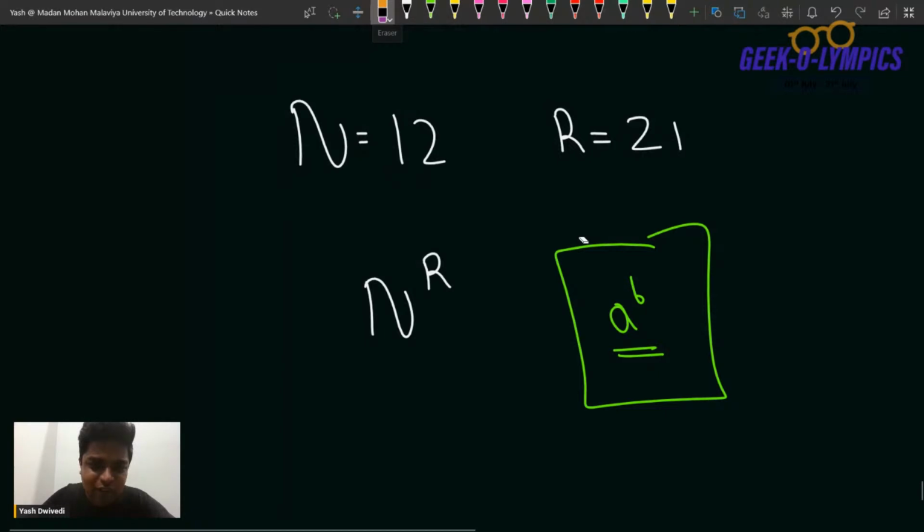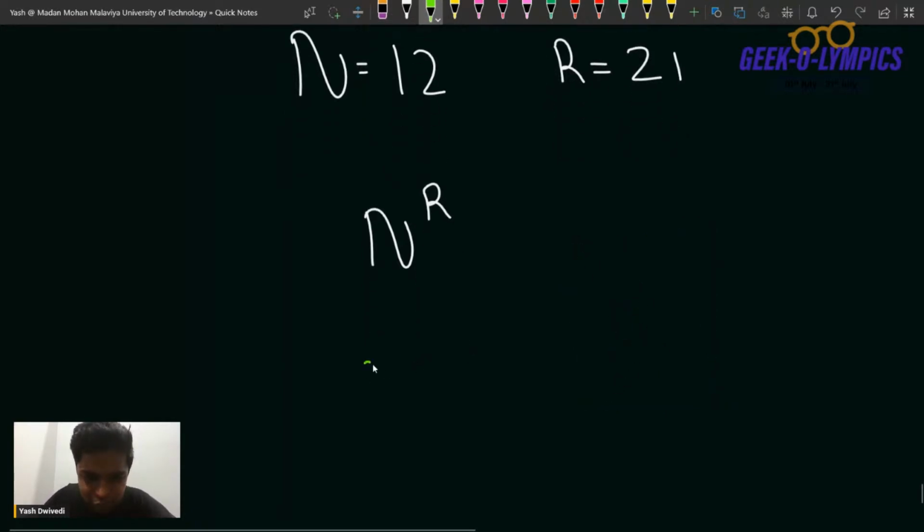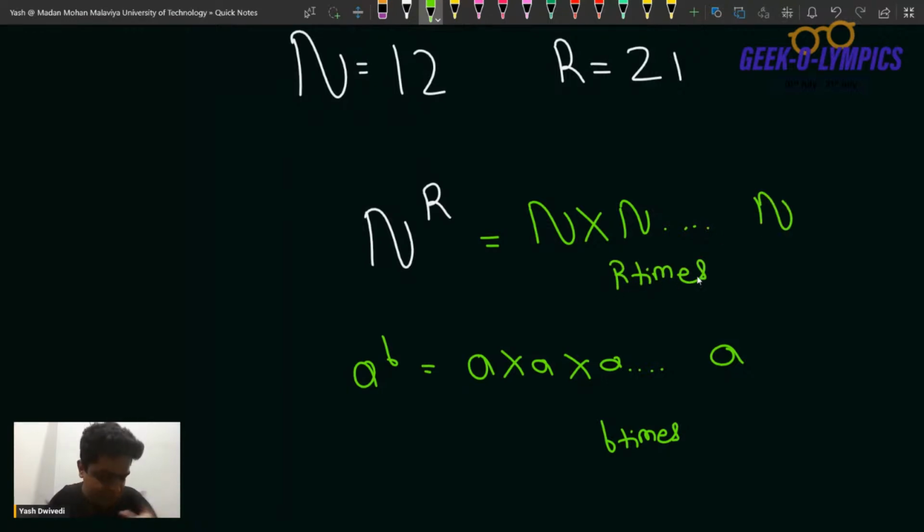Now if you are finding a to the power b, what does this mean? This means that you have to multiply a b number of times. You have to multiply a how many times? b times, correct? So similarly here also, you have to multiply n into n into n, r times, correct? So in this case you can run a loop.